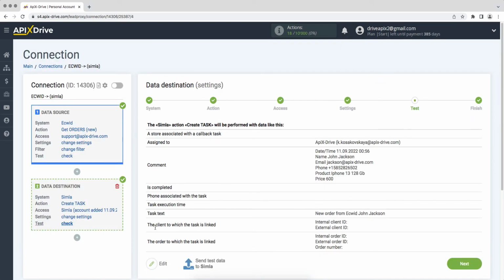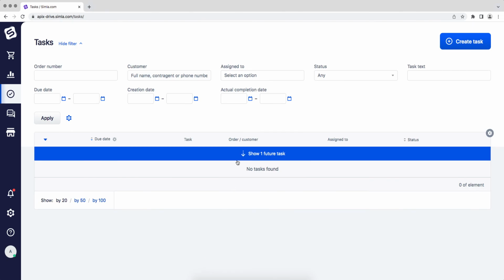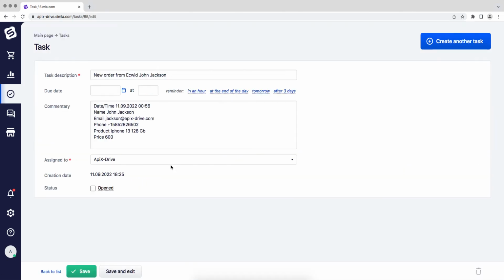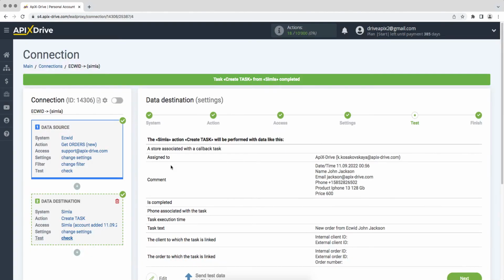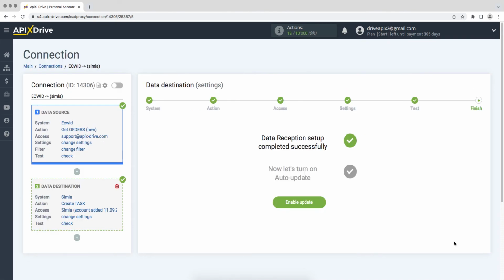At this stage, we see the test data that will be sent to Simla. In order to check the correctness of the settings, click Send Test Data to Simla. Go to your personal account and check the result. If everything suits you, we return to the ApiX-Drive service and continue the configuration. On this, the data reception setup has been successfully completed.